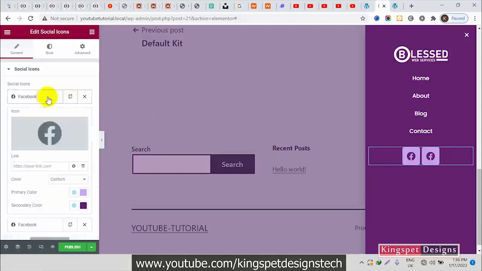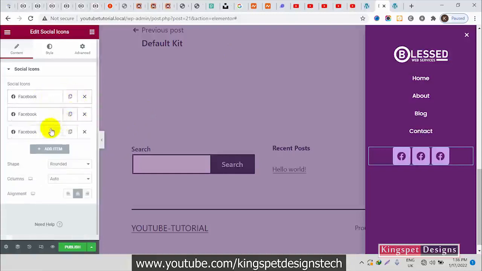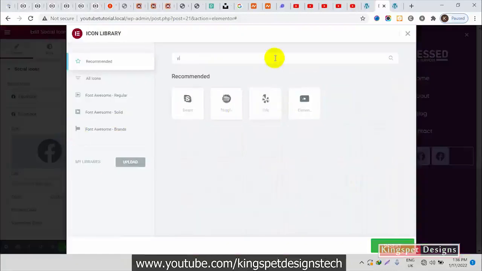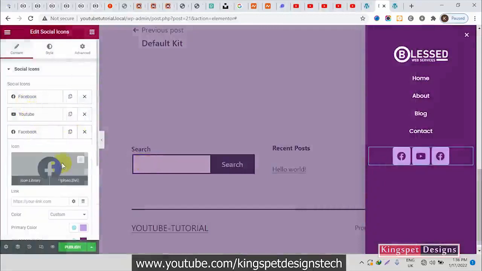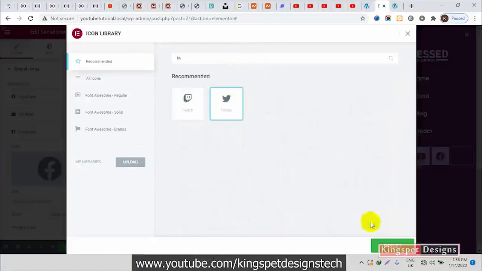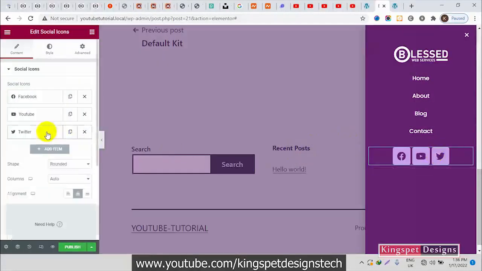Let me see, copy again, then I'll change this from Facebook to something like YouTube. Let me say YouTube, and then let me say this third one, I'm going to change it to Twitter. So let me just say these are the three social icons we are actually using.